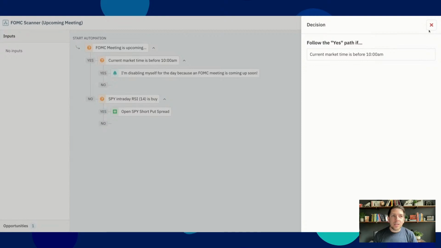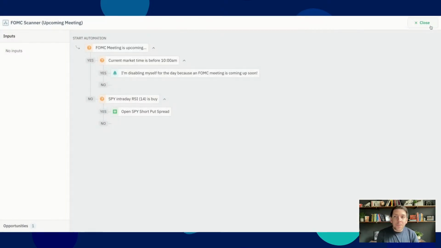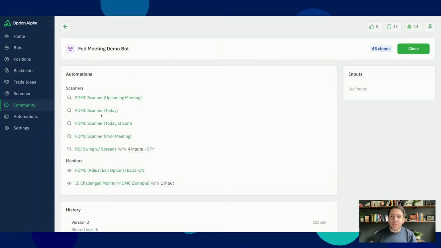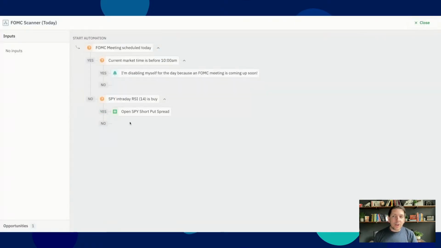Again, this one is if you don't want to trade heading up to a Fed meeting. So you'd be using this one like right now. If you don't want to trade at all this week, today, tomorrow, the next day, this is the automation that you would use.